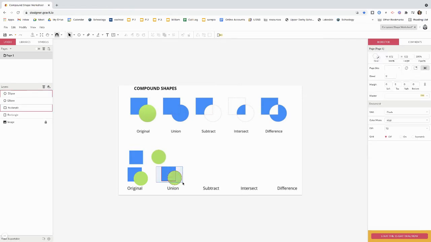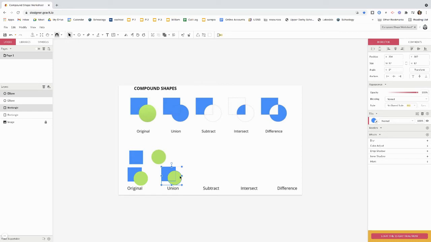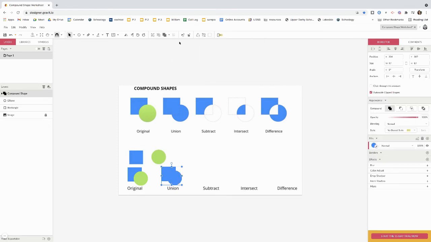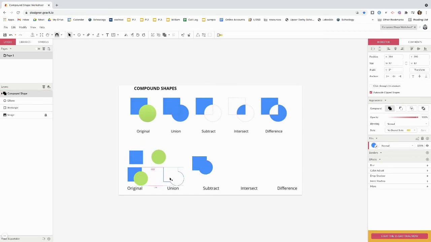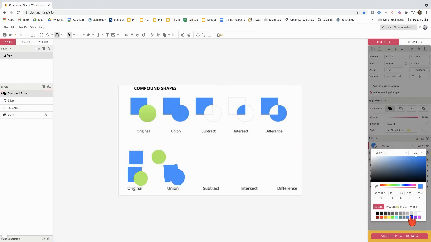If I put a bounding box around the square and the circle and head up to compound shapes, I can choose union. This combines the square and the circle. If I move them around, they're going to move together. If I make them larger, they're going to become larger together. If I rotate them, they're going to be rotated together. They are a combined group now. I can even change the color of them.